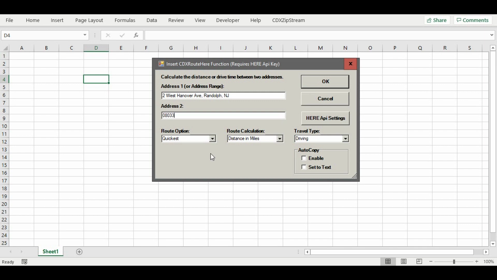For this case, we will select a route which represents the distance of the quickest route between the two addresses. We'll also specify that the route calculations will be the driving distance in miles, and the travel type will be set to driving. There are additional travel types in here of walking and truck. The truck route option will take into account roads that are optimized for commercial travel.